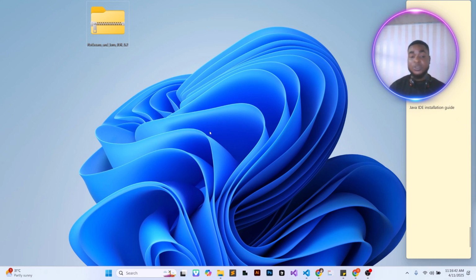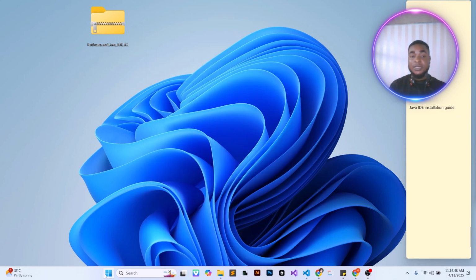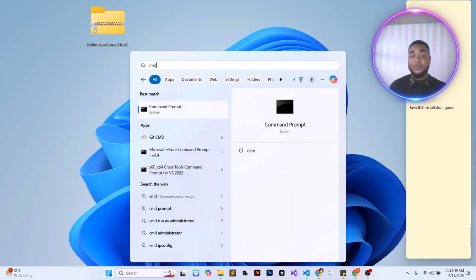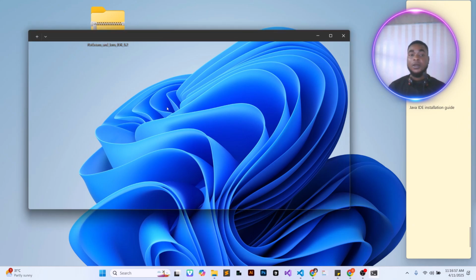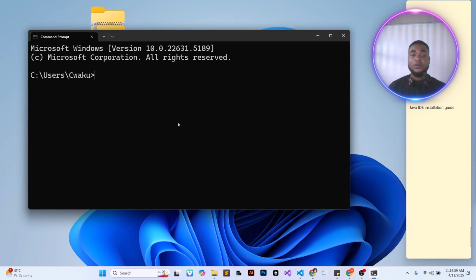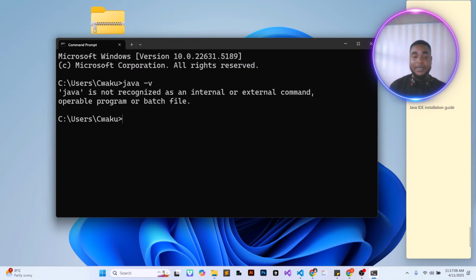So what I'm going to do is go to my start menu here, and then I'll type the abbreviation CMD, and that is going to filter the search results with the name Command Prompt. Click on that. Now when you open up the command prompt, just go ahead and type the word java space hyphen and then add vin to it like so, and then hit enter.